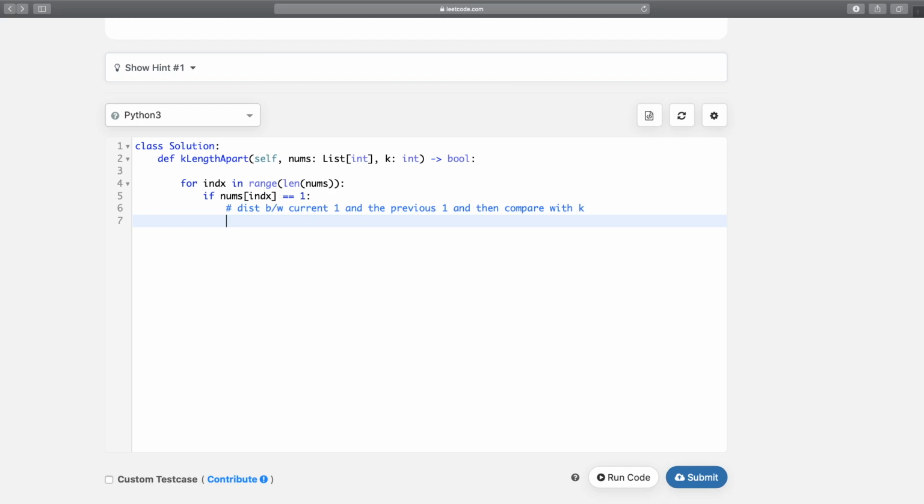To do that, we actually need to keep track of the previous index where we had a 1. So we're going to have a variable over here called last. Now the question is, what exactly do we give as the value for last? In the beginning, when we reach our first one, there's not going to be any 1 before that, so we're just going to give it a value of None. As we go on, we're going to update this value. Then we want to check if this distance is less than k, and if it is less than k, we're going to return false.